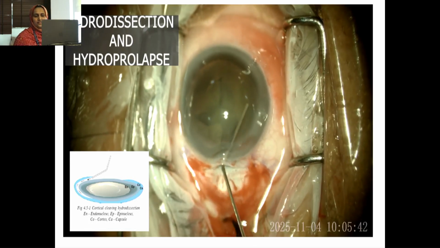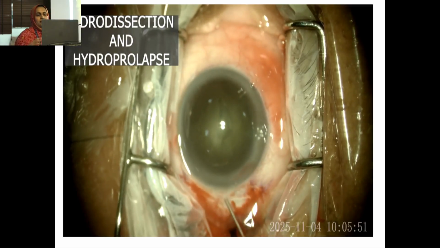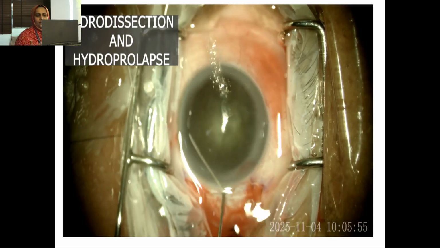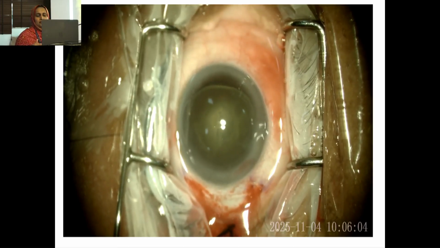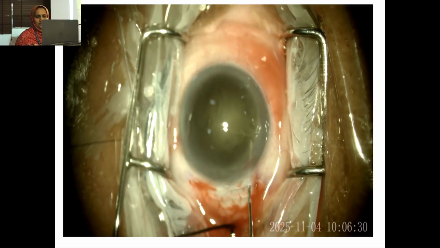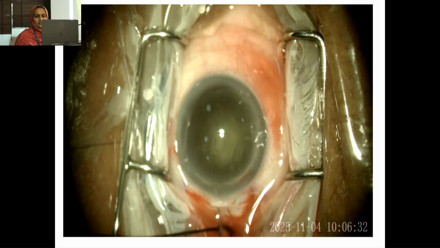Next is the hydrodissection, where you separate the capsule from the cortex by injecting saline. And in the same step, you can do a hydroprolapse also. Here you can see the pole of the nucleus has come out, and you can gently hook it out with a Sinskey hook. And then the next step would be nucleus delivery.